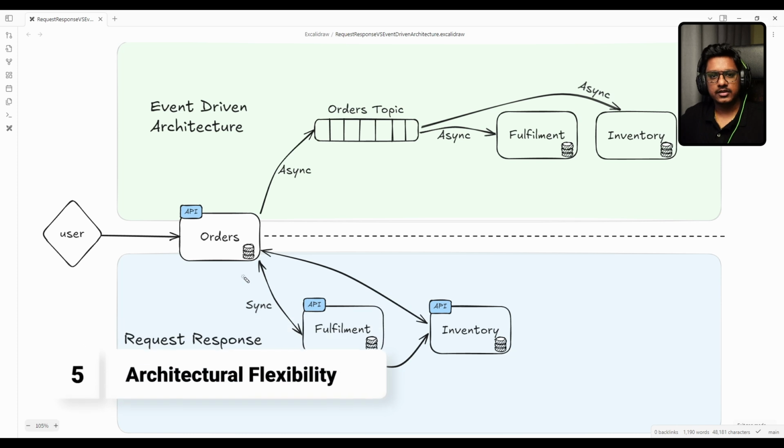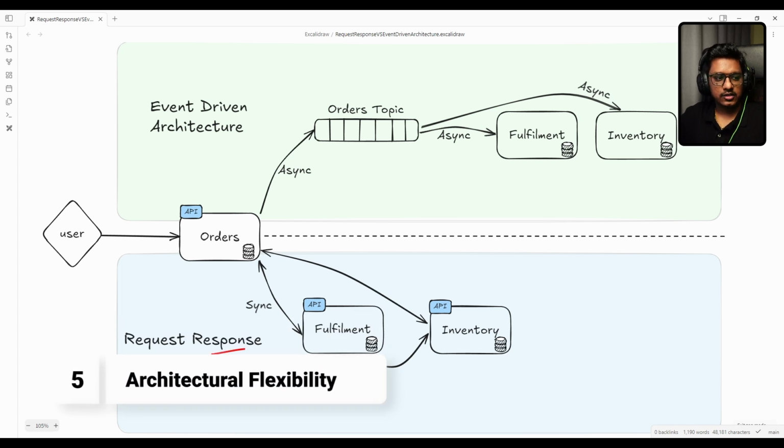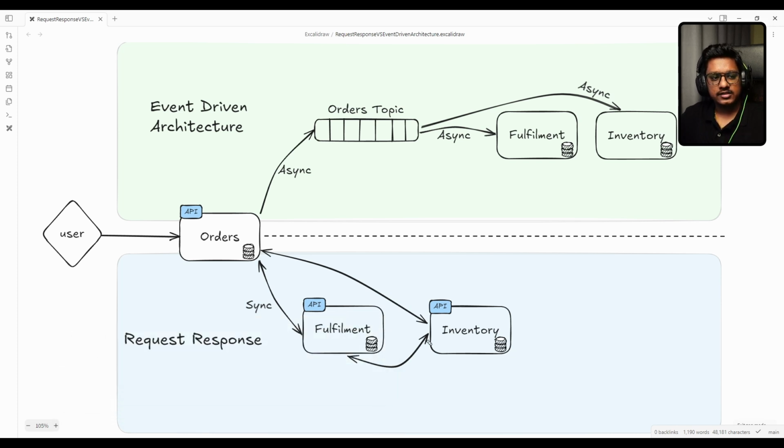Now, the fifth topic is architectural flexibility. In the case of request response, let's say the decision has been made that part of the business logic from another service needs to be pulled out and turned into a different service, that is, an inventory service. In that case, whenever an order has been placed or cancelled, the order service should update the inventory service. And during the storefront listing also, it can request the latest data from the inventory service.